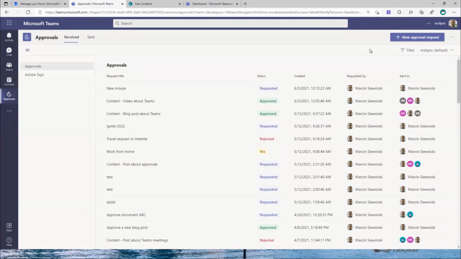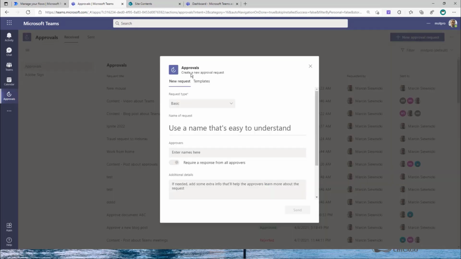Okay, and a very important thing, we can start approval directly from this place. There is a New approval request button on the top right of the window, and if I click this, I can start creating a new approval directly from Teams. Of course, I must provide some name.